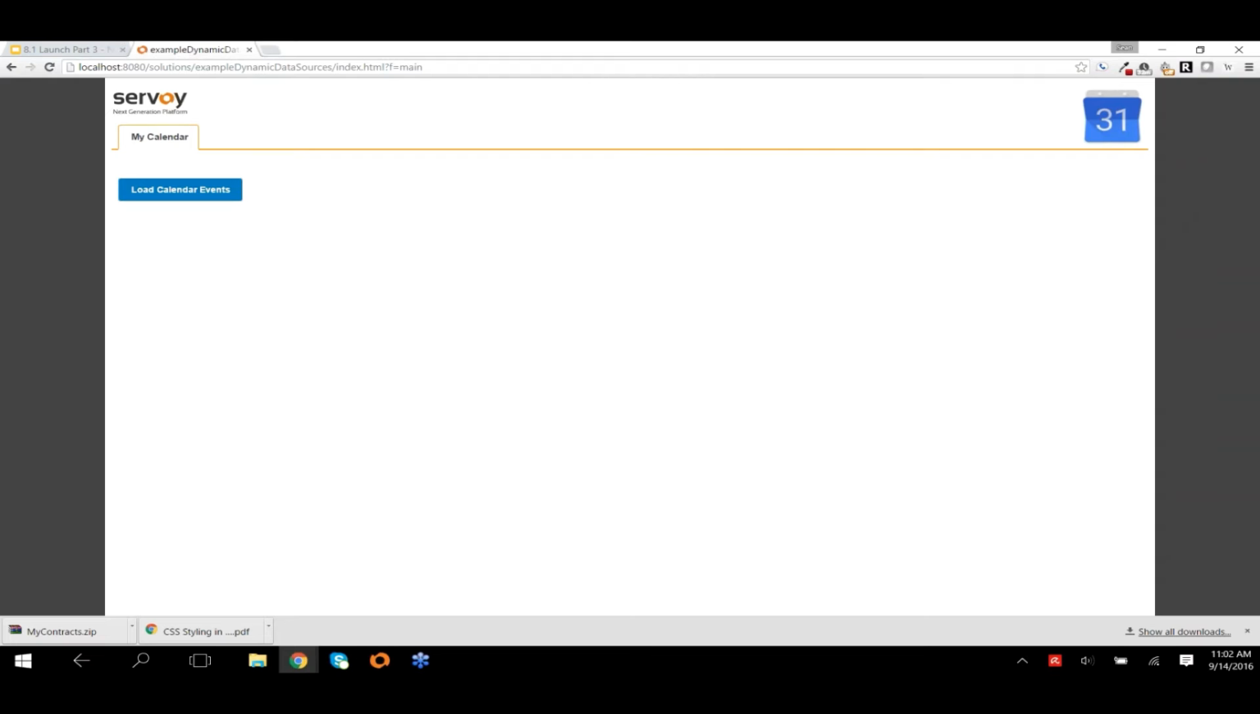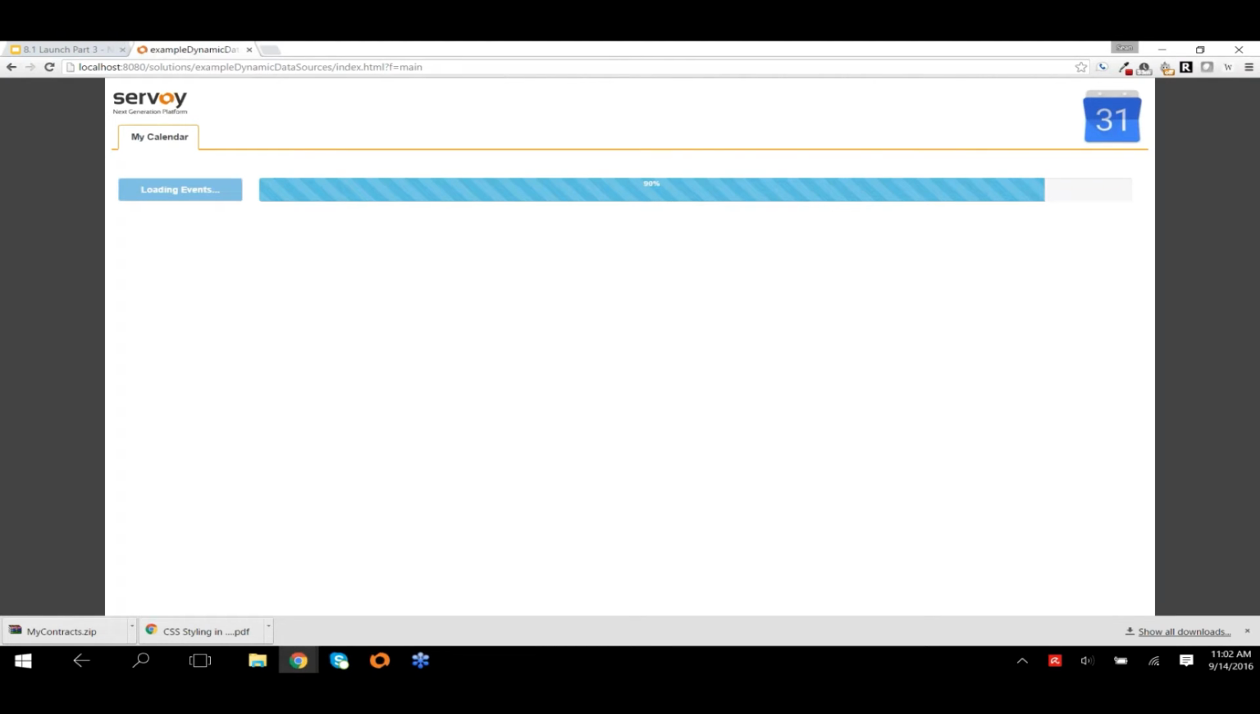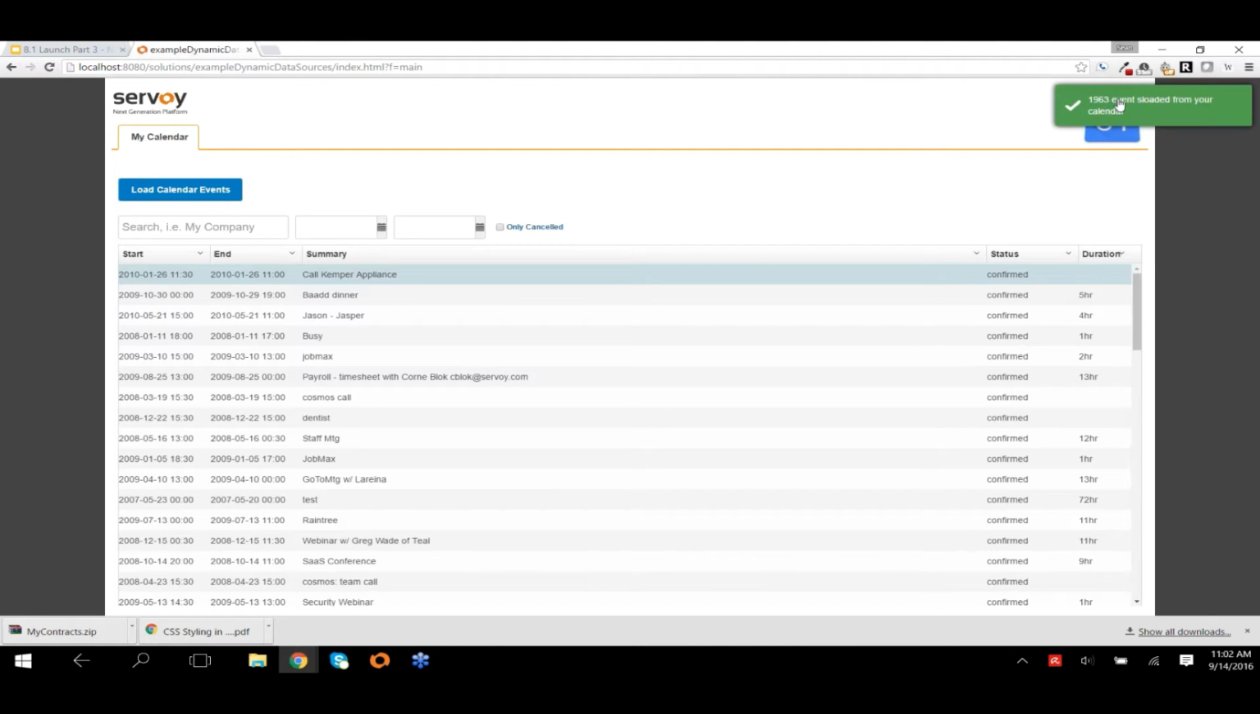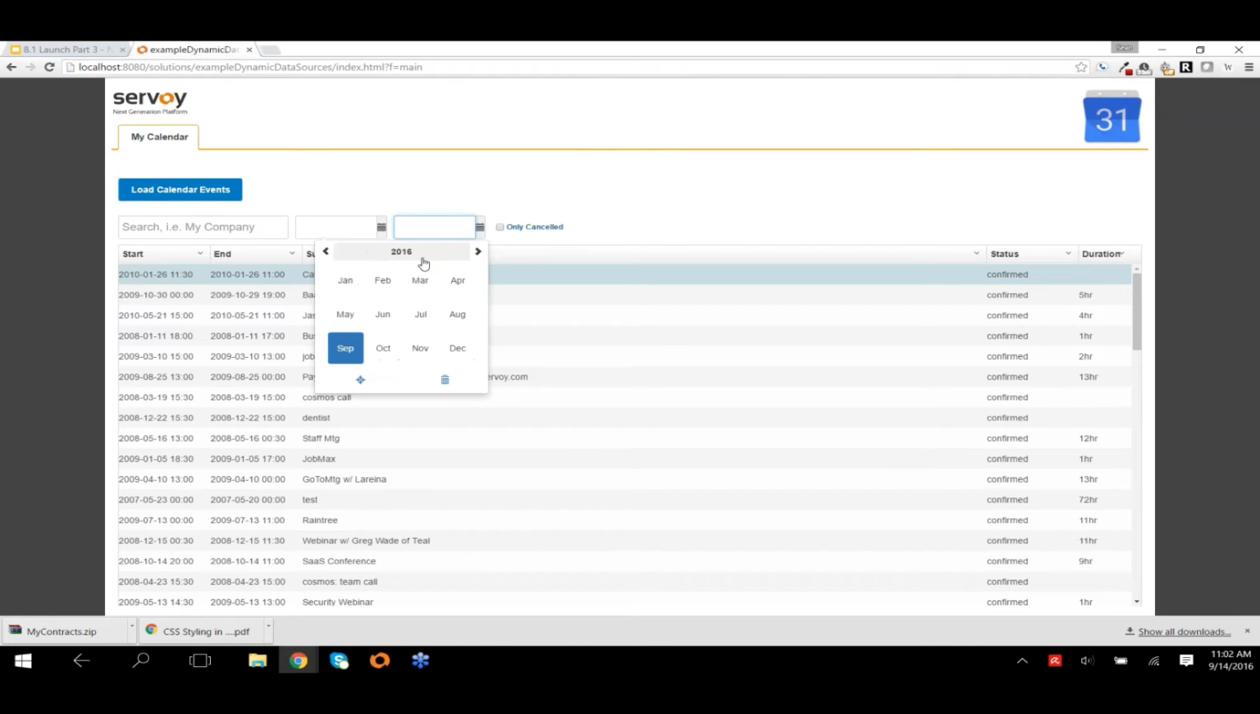I thought I'd start with a quick demo. So what I'm going to do here is take this application that I've built, and I'm going to connect to my Google Calendar using the RESTful web service. It takes a few seconds. You can see 1963 events loaded. So now here they are, and I can do things like filter on them.